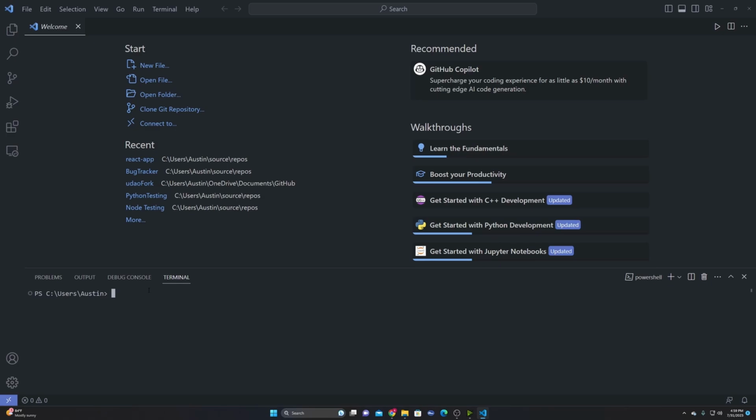So to get to that directory, all I need to do is type cd, which means change directory, and then the name of the directory. So I'll type cd source and then press enter to run it. And now you can see the terminal is in the source folder. Next, I will type cd repos, press enter to run it. And now we're in the repos folder. So these correspond to actual folders on your computer.